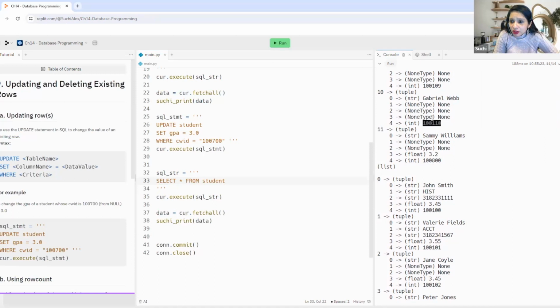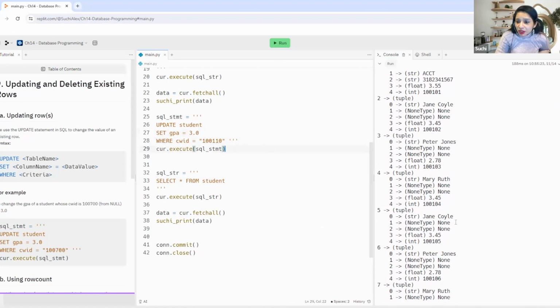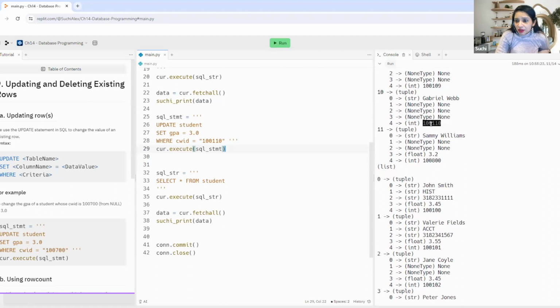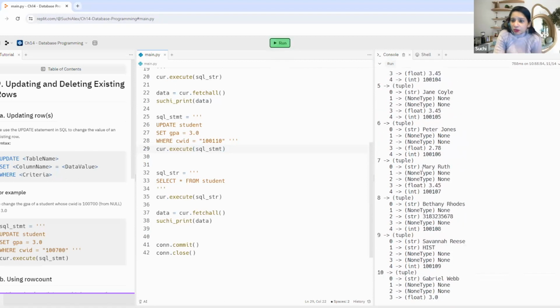Let's see, I'm going to use Gabriel Webb. I don't see him having any CWID. So 1000110. For this student, I'm going to set the GPA to 3.0. So when I print it again here, first it'll show none, and in the next iteration, it'll show me the new GPA stored. So there we go.